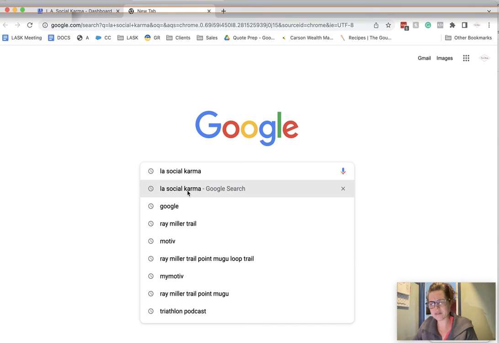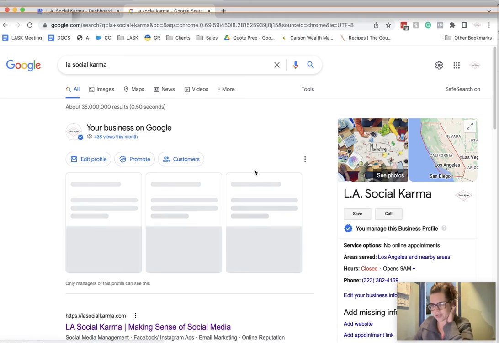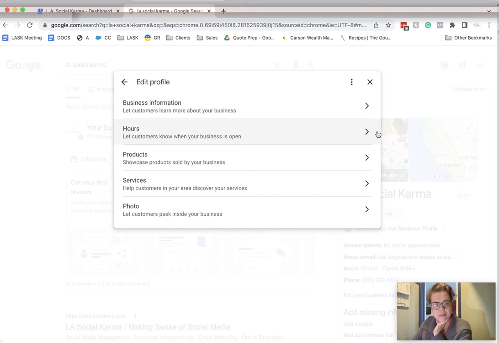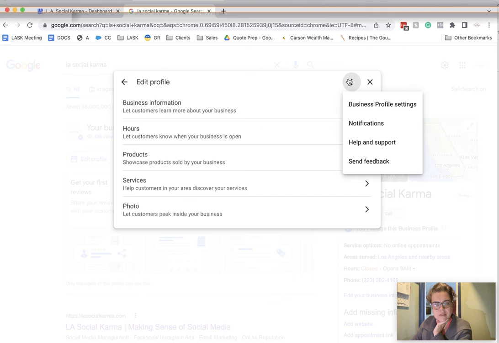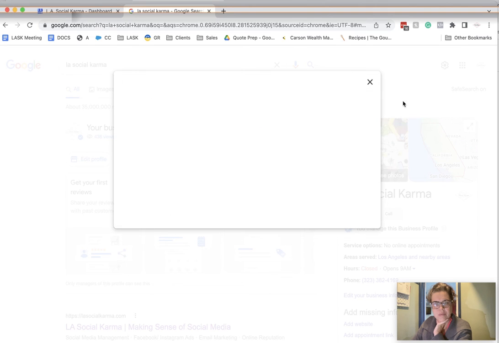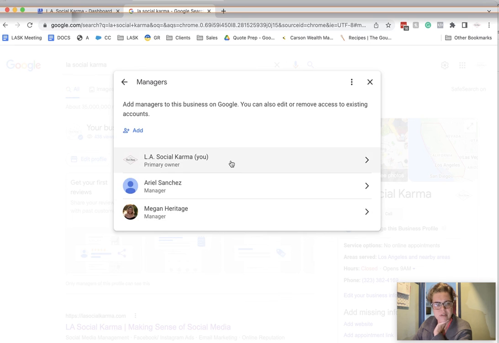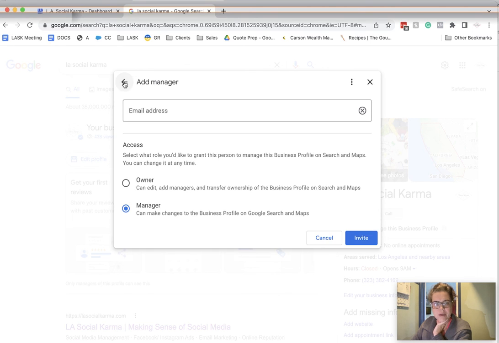The other way to do it would be, if for whatever reason you don't have access to that listing, I think you should, but you can also now do it from search. So I think you would just come here and you go edit profile and maybe business profile settings. Yeah, and then you're going to hit manager, and then you'd go ahead and add the managers that are going to work on the page.